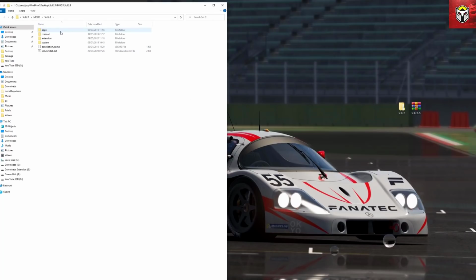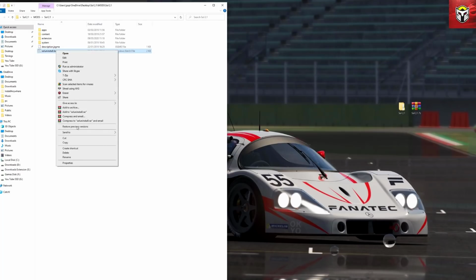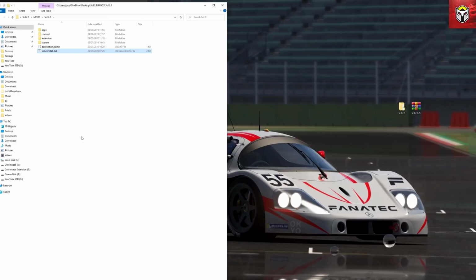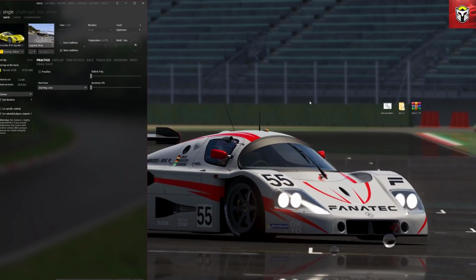Okay then, now that we've just looked through the files, as I said, we need this Sol uninstall.bat. This is going to run and actually uninstall the old version of Sol. So all we're going to do is copy that, paste it onto my desktop so I've got it where I need it, and then I'm going to drop it into the main Assetto Corsa directory.